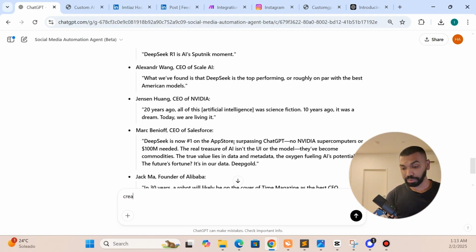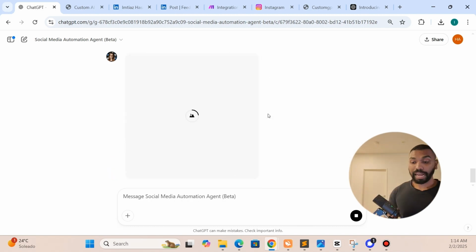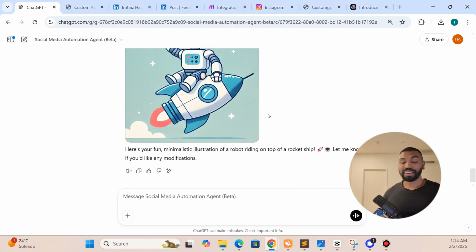We're going to say create an image of a robot on top of a rocket ship. Make it fun, minimalistic, and simple. So we can create an image. As you can see, this is, again, human-AI collaboration. The more we talk to it, the more it understands how we post. And eventually you can schedule these.